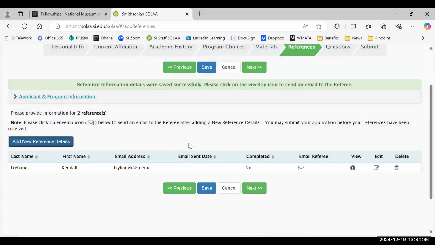All right. So once your reference information is saved, it'll appear down here. What's really important for you is to make sure you hit the email referee button. Essentially what the system is going to do is, once you hit this button, it's going to send an email to the individual that you've indicated, to that email address, with a link for them to upload their reference letter. That's really important, they need that link to be able to upload their letter. So go ahead, click email referee.